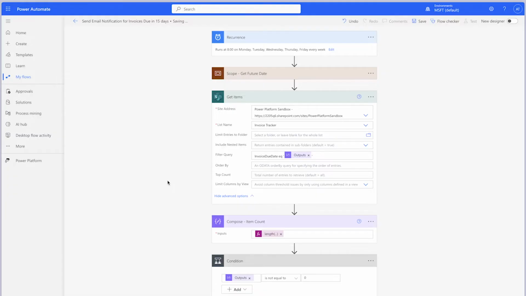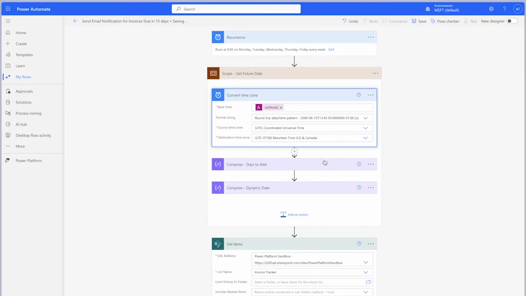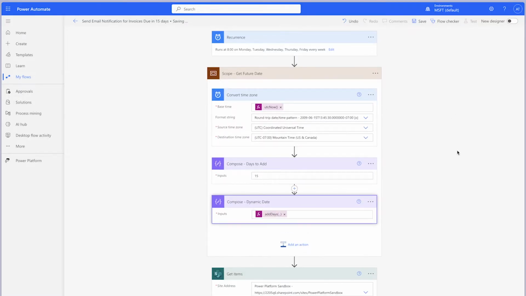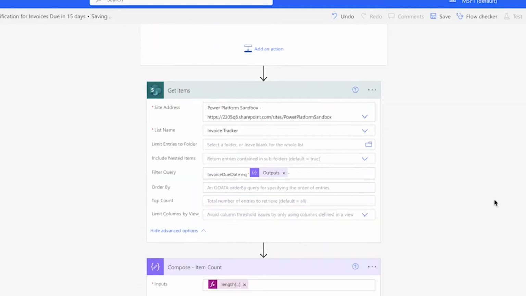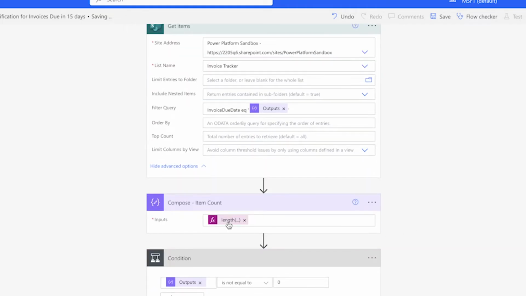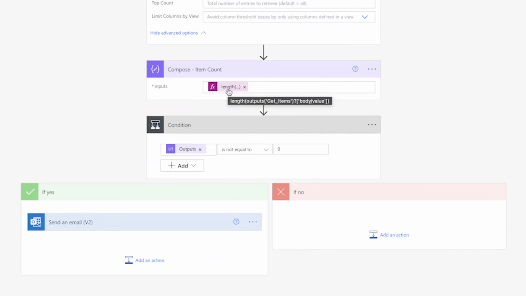In this flow example, I'm using a recurrence trigger to trigger this flow every weekday at 8 a.m. It checks this SharePoint list to see if there are any invoices due in 15 days. Whenever I use a filter query in the Get Items action, I always add a compose action after to output the total count of items returned. This helps with troubleshooting, and I also use the output of the compose action in the condition check. If there are items returned, it'll send an email reminder. If not, nothing will happen.